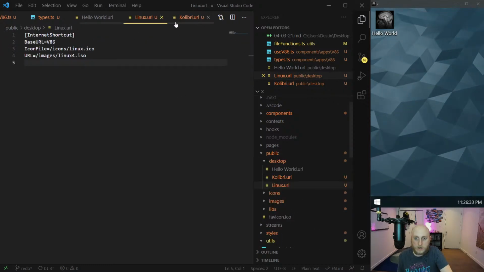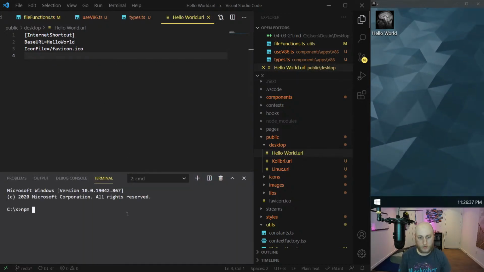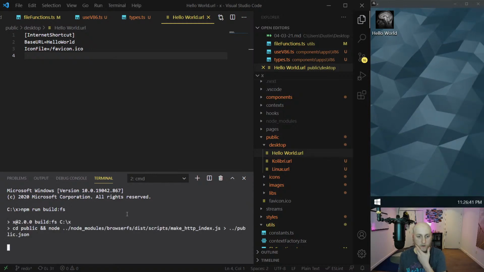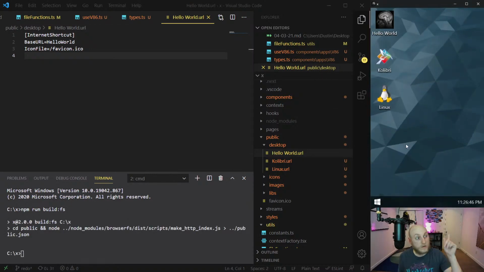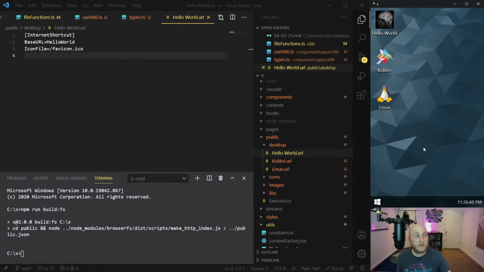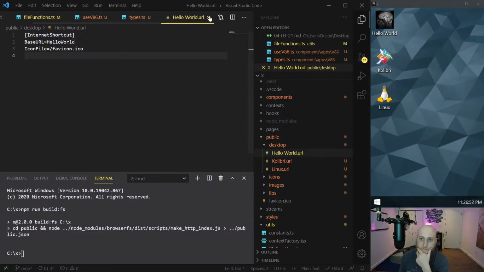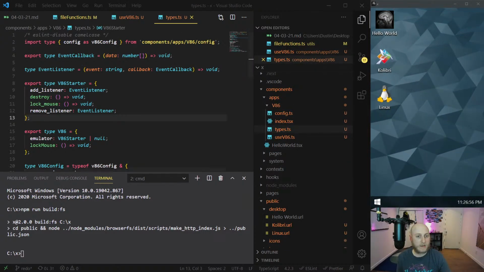And now we can do build fs to update our file system with all these new files. Build fs, that'll update that. And if we refresh our page now, you see there we got our cool icons. We got our Linux icon and we got our Calibri. Now I don't know if they work yet. I'm not gonna play that game yet.